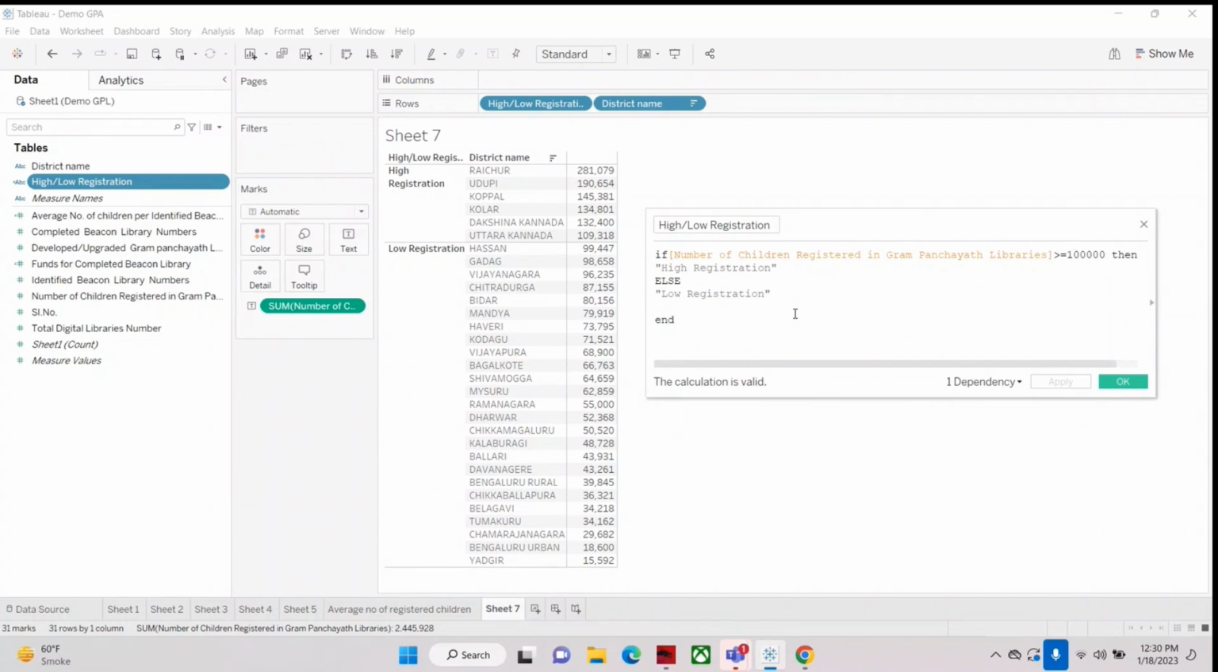Is it clear, or should I explain it once more? Please write it as it is and do it in your system.